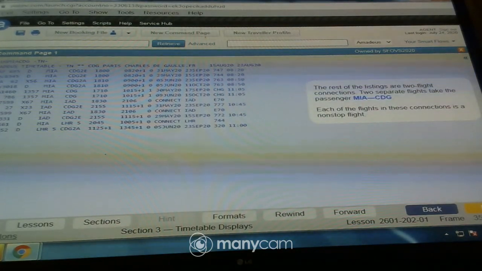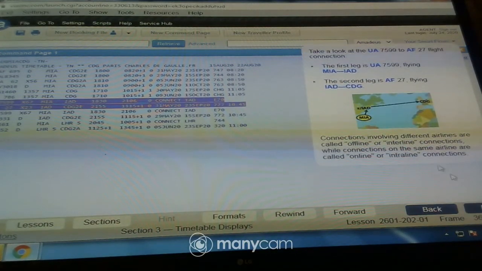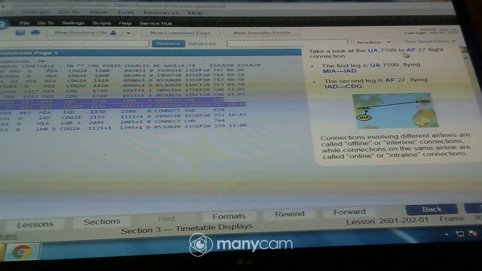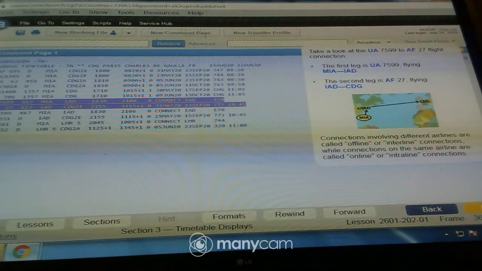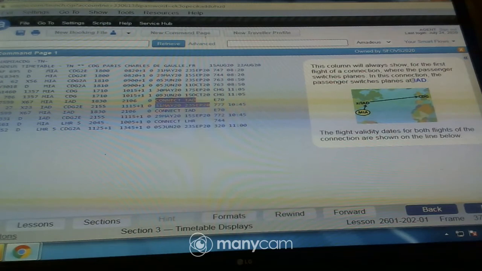So now the rest of the listing are two flight connections. Let us see the next. So we are told like this one here. There's a connection here. So take a look at United Airlines 7599 to Air France 27 flight connection. So the first leg is this flying up to here, and then the other one is by. You saw it has a connection, which is interline. Then we have, so there's a connection here.